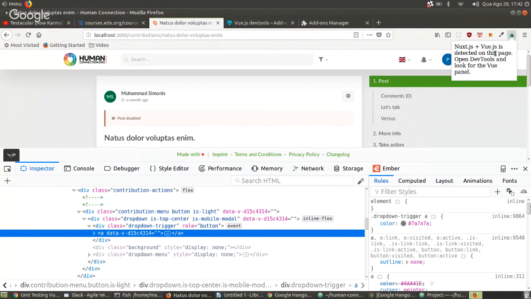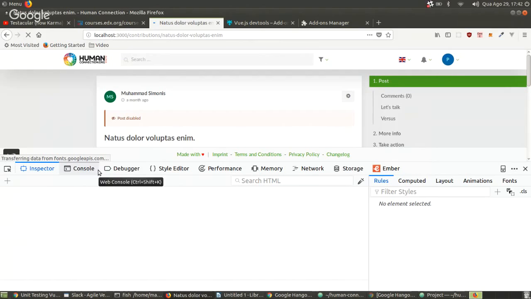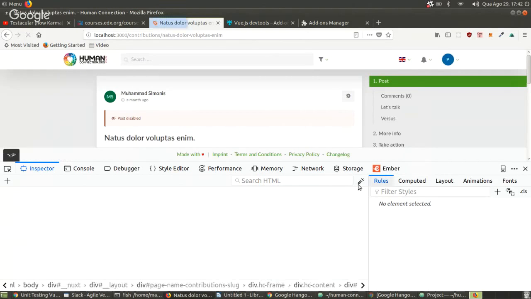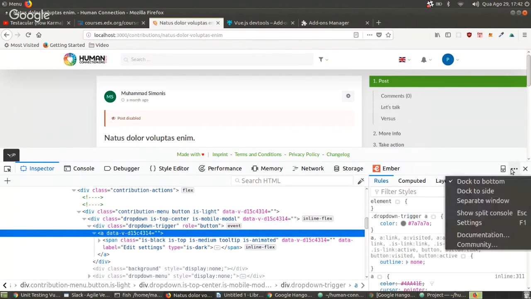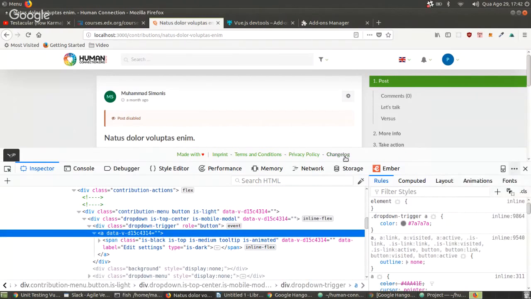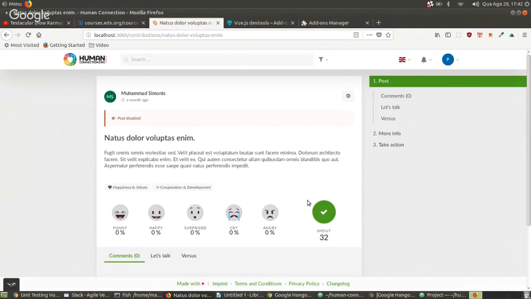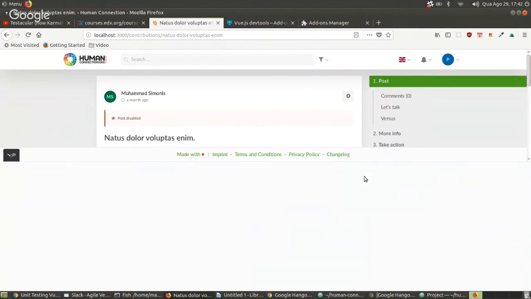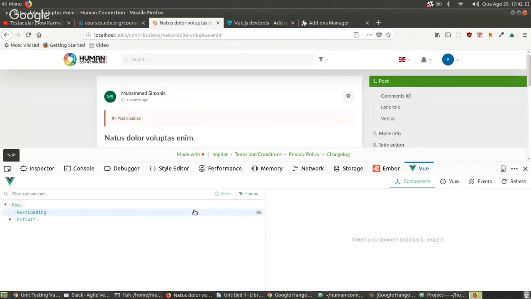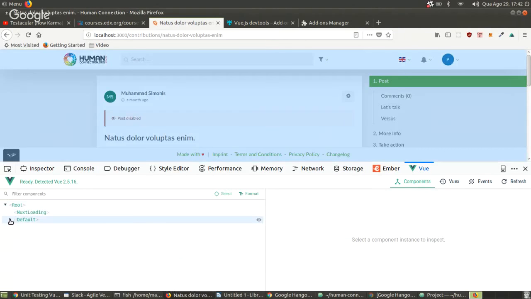Vue is detected on this page. Open DevTools and look for the Vue panel. Yeah, there's no Vue panel. Can you refresh the whole page, maybe? Yep. No Vue.js panel. Maybe close and open the developer tools again. There we go. Finally. Okay. Loading. Root default HC frame.